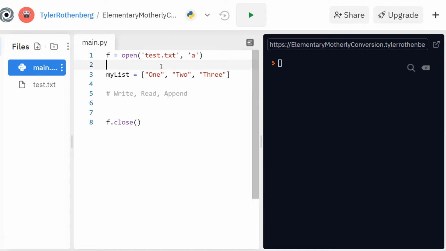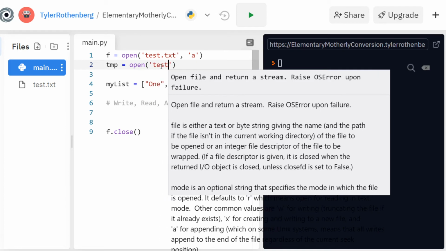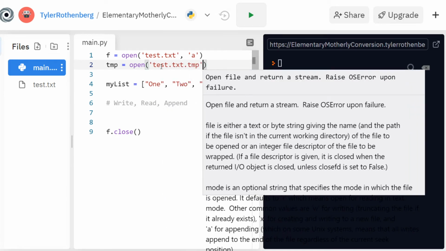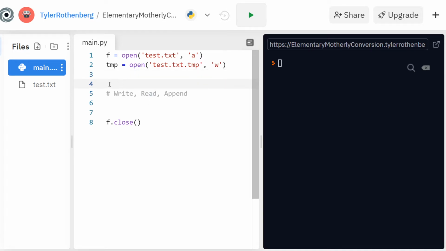So what we're going to want to do is create a temporary file, and we're going to name it test.text.temp, and we're going to write to that file. And as always, we're going to close the file as soon as we're done using it. So let's write that close now.